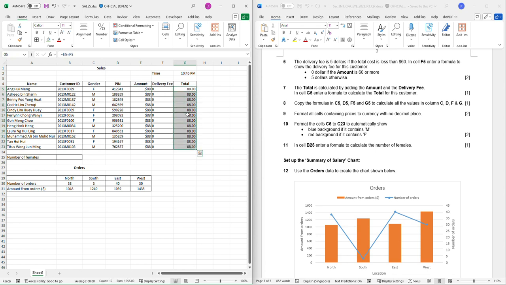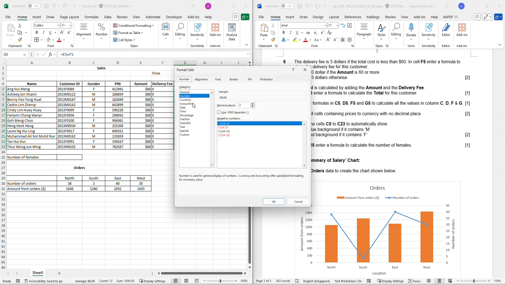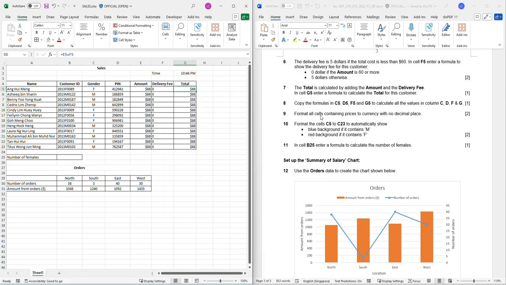And we do the same for the total column. So we click this icon and we come to currency. We select no decimal place and click OK. And the question is done. That's all for now.